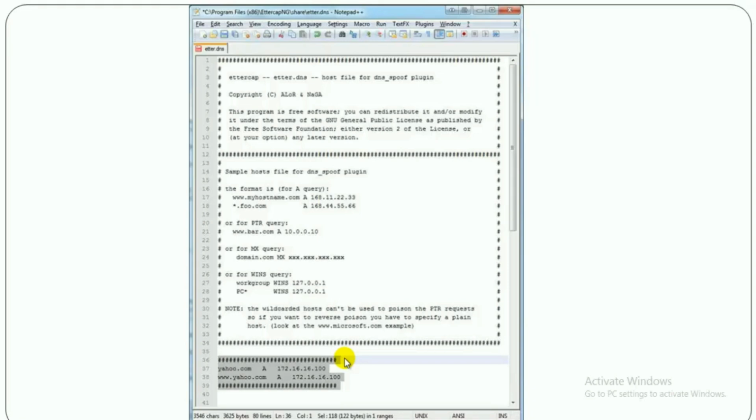And these entries basically tell the DNS spoof plugin that when it sees a DNS query for yahoo.com, or let's say www.yahoo.com, for an A type resource record, it should supply the IP address 172.168.1.1.6.100 in response. In a realistic scenario, the device at 172.168.1.1.6.100 would be running some form of web server software that would present the user with the fake website as well.